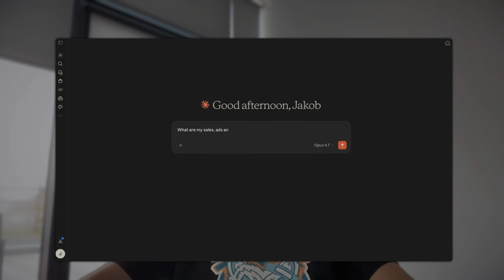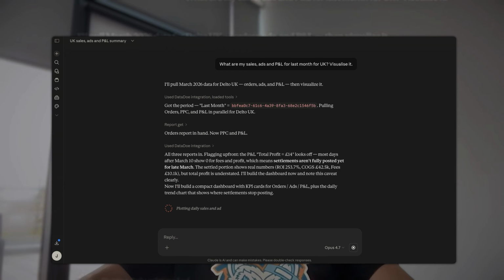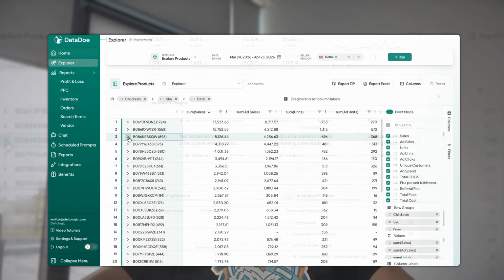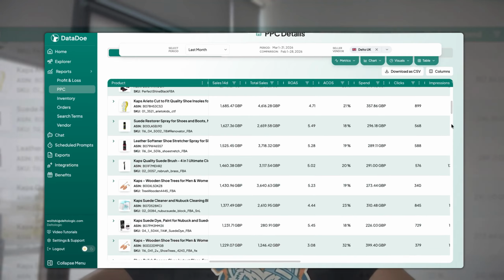I'm Casper, a software engineer at DeltaLogic and the team behind DataDoe. DataDoe is an AI-powered ecosystem to connect, view, analyze, and work with Amazon data. In today's tutorial, I'm going to show you exactly how to supercharge your AI workflows by connecting your favorite AI agent directly to the DataDoe MCP.